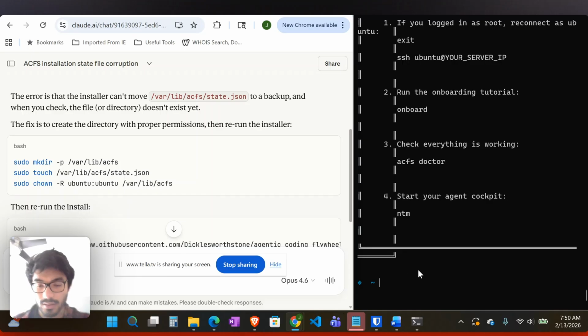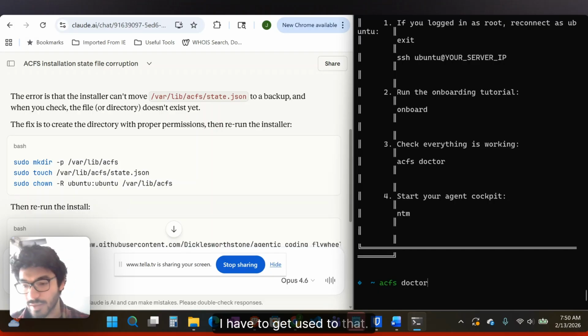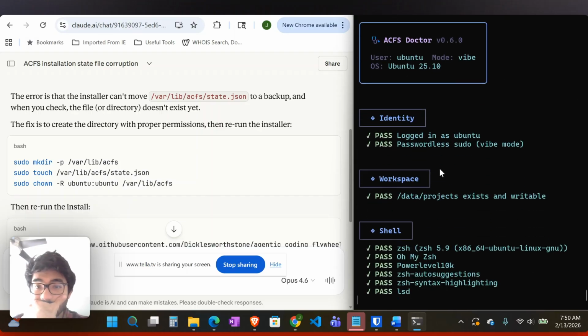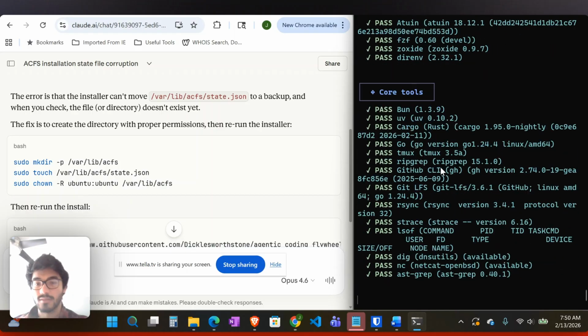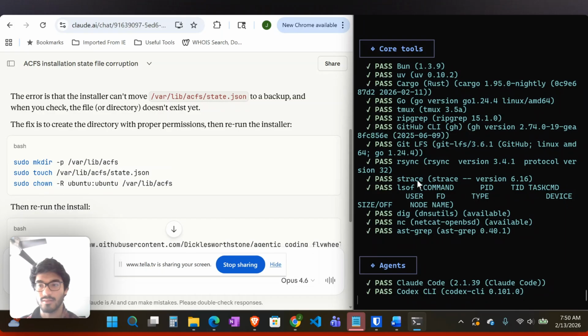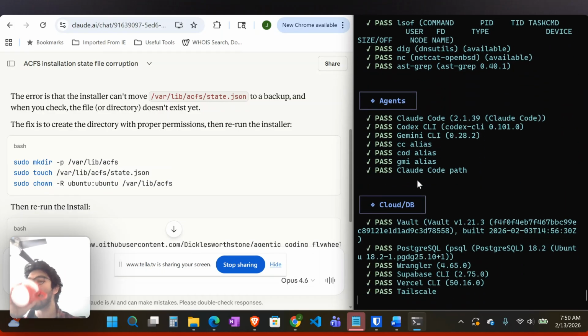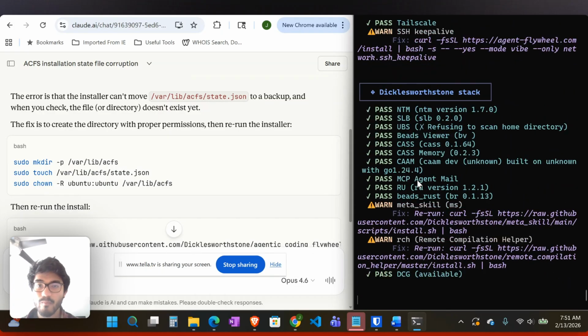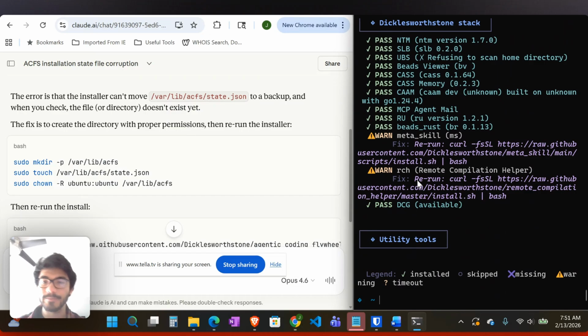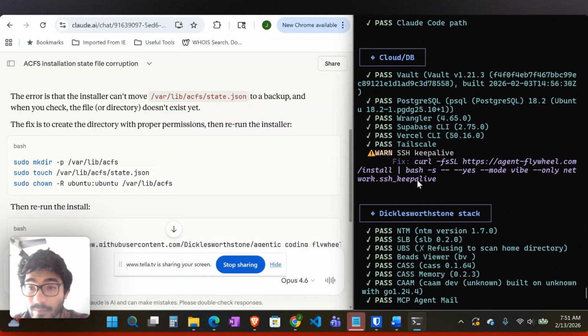So I can do the ACF. Yep. And this one's not tab, but arrow. I have to get used to that. Alright. Keep alive. Okay.